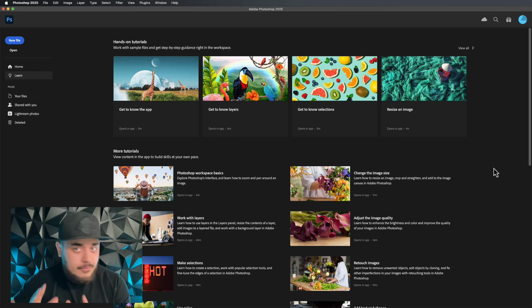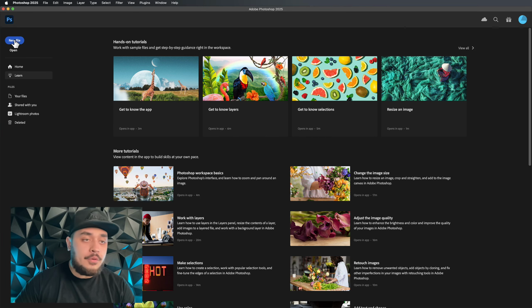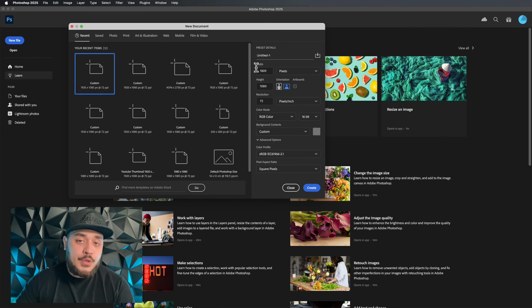So let's start off by creating a new file. Let's click on new file and set the dimensions to width 1920, height 1080, resolution set to 72. We'll keep the color mode to RGB color and 16 bits. We also want to have the background color initially set to 50% gray.